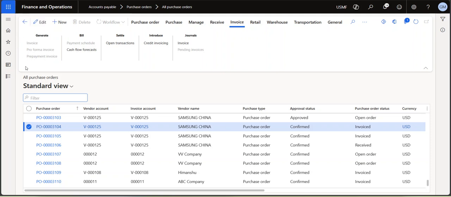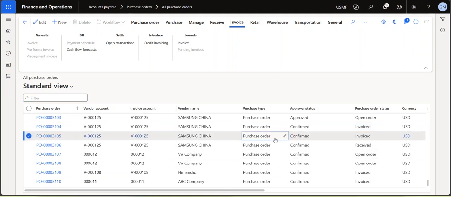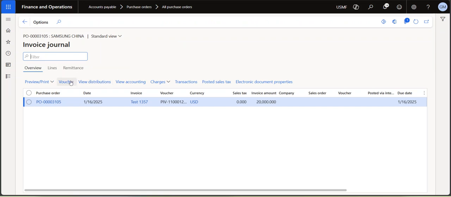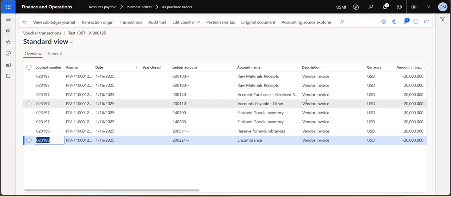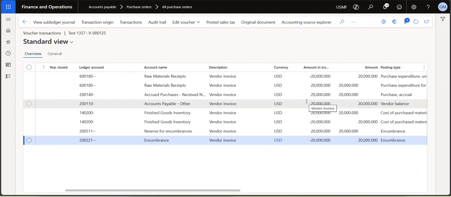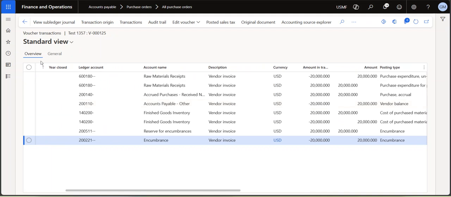Now I have another scenario where I want to apply the charges post invoice level. You can see this is PO number 3105, which is already invoiced. Let me show you that invoice copy. If I go to the voucher, 20,000 is the amount, and you can see here we don't have any charges. Now I want to apply charges on this particular PO invoice which I missed. So how will we apply?